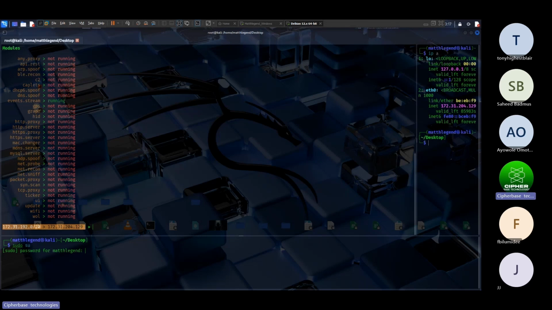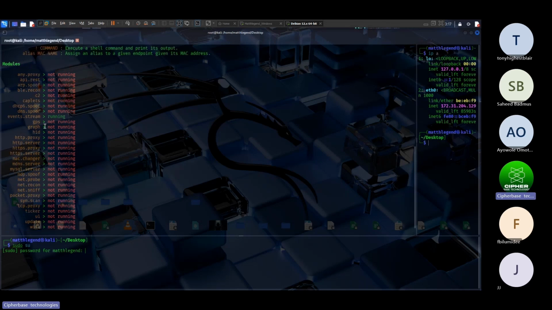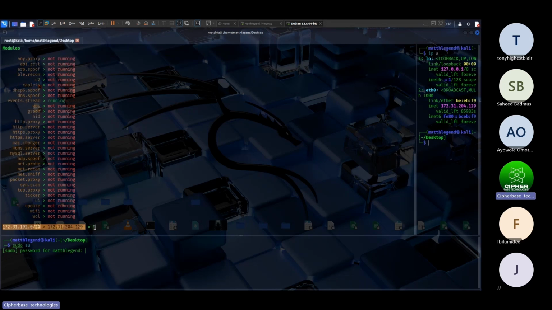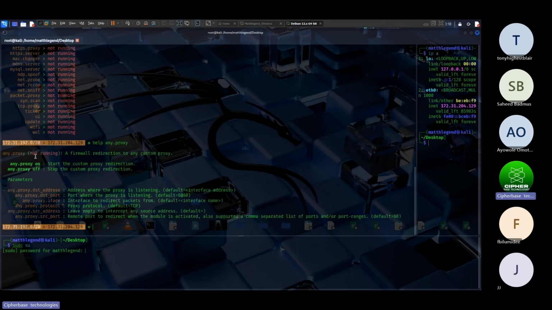To work with these modules, you can do a lot of pretty cool things. For example, let's assume that we want to make use of this any.proxy, and you don't know what any.proxy can be used for. Just type help here, then space any.proxy. You hit enter. As you can see now, you have some help here on what you can use it for.